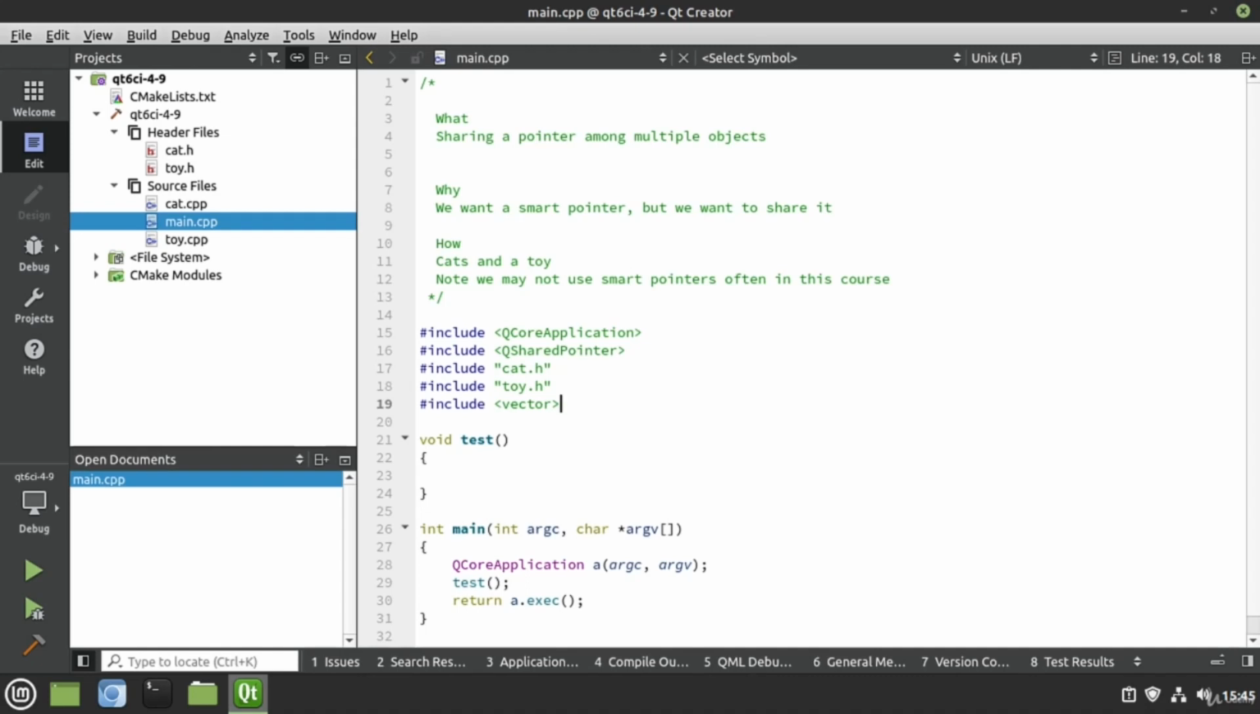So this video is going to cover sharing a smart pointer among multiple objects. Why? Because, well, we want to use smart pointers, but we want to be able to share them. We're going to use a cat and toy analogy. So we're going to have multiple cats and a single toy.